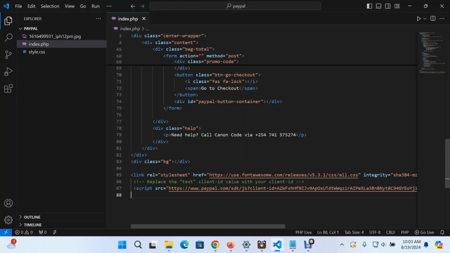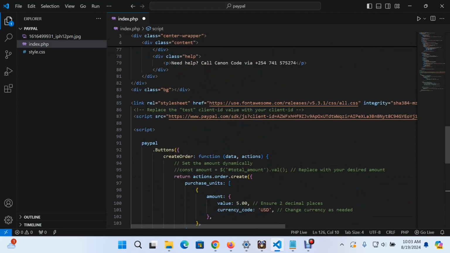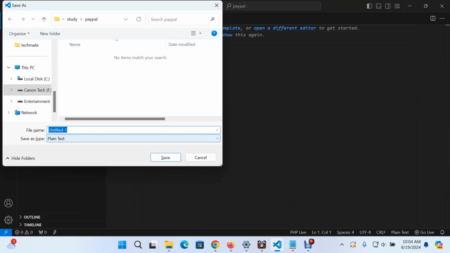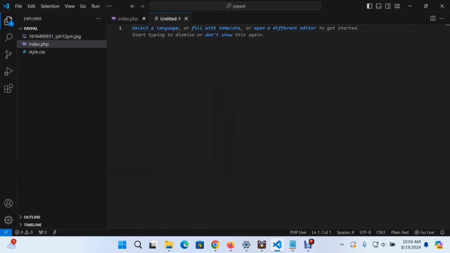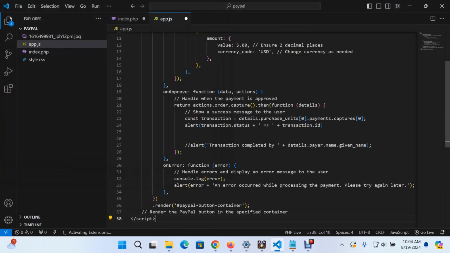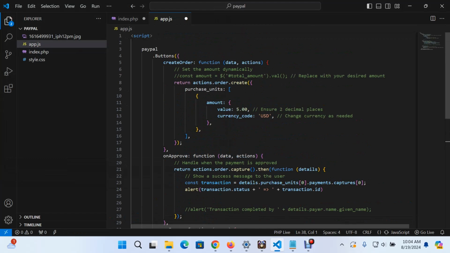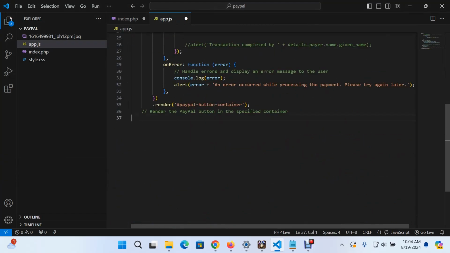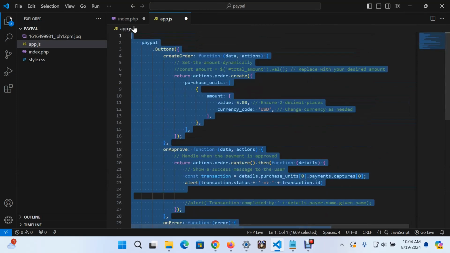So I'll come here and paste this one. You can use it in a different page, or you can use it here, or maybe save it as, like we said, app.js, and then you can paste it here, but just get rid of these buttons. All right, you can just do that.